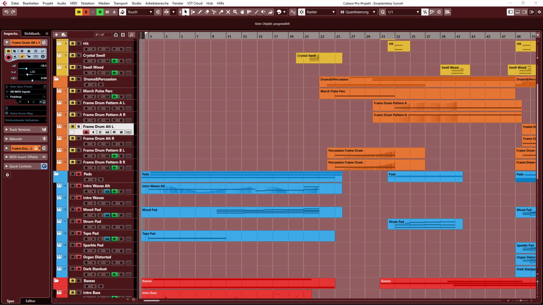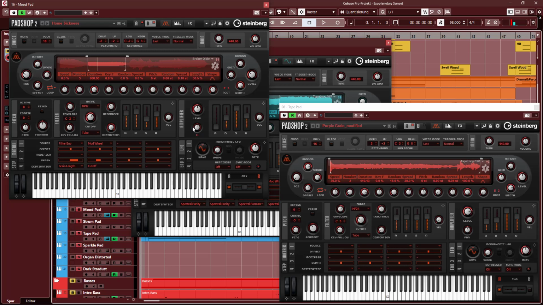What I call mood pad is a preset I've used out of the box. It's called Homesickness and sounds exactly like what I had in mind for this long and otherworldly intro that should sound melancholic and positive in the same way. The 2 other layers I modified a bit. Let's just compare the original and the modified versions.